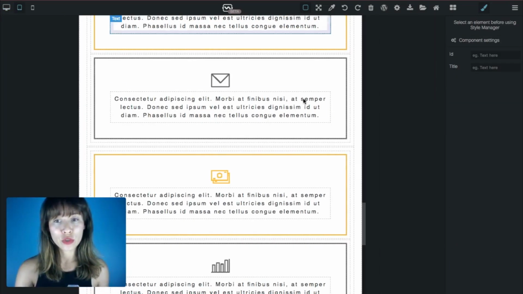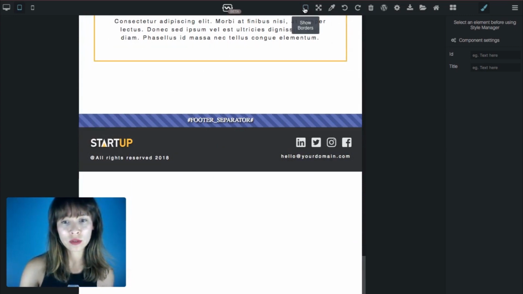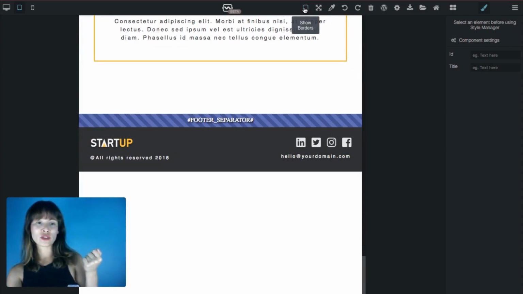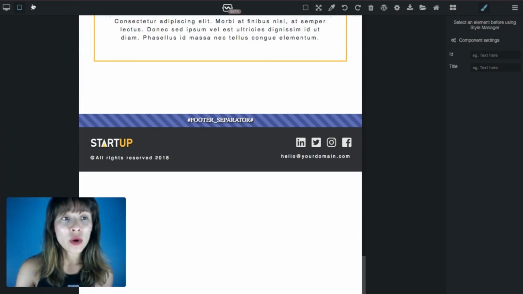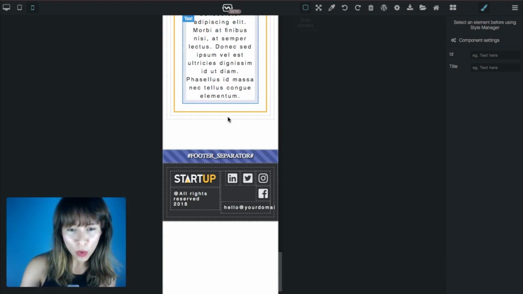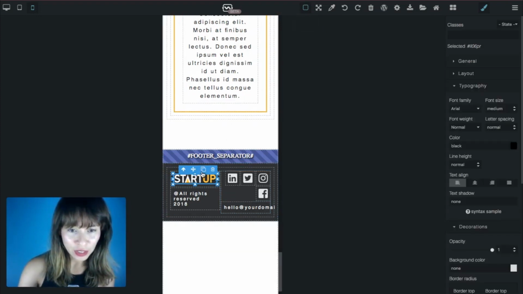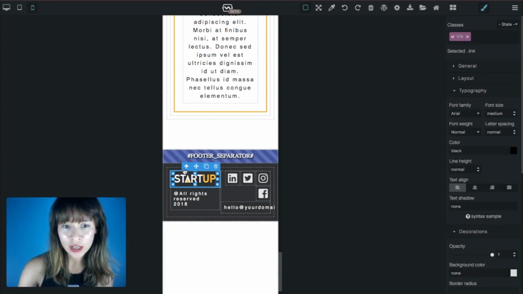Now let's move to tablet view. I think tablet view looks good like this. And now here to mobile view. So I'm going to show the borders again. And careful here, because we have to make sure we're clicking on the right column. Now I'm in the column, just follow the classes.